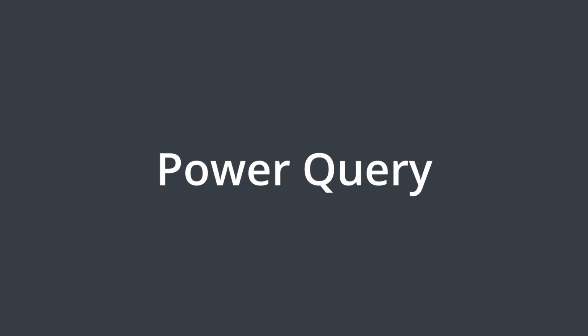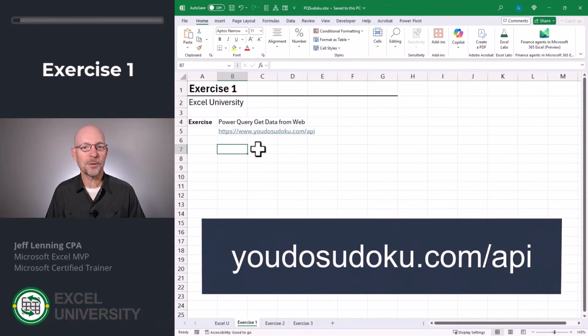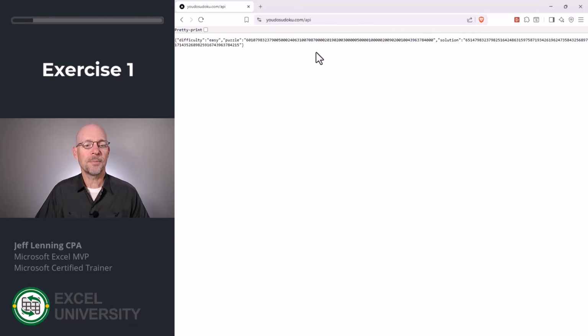Let's head to the first exercise, exercise 1. Did you know there's this web page that provides a free Sudoku puzzle and solution every time you click refresh? If you go to a browser and paste the URL, this is what you get. And it changes every time you click refresh. So what we can do is retrieve this with Power Query and then use Power Query to format it so that it actually looks like a puzzle.